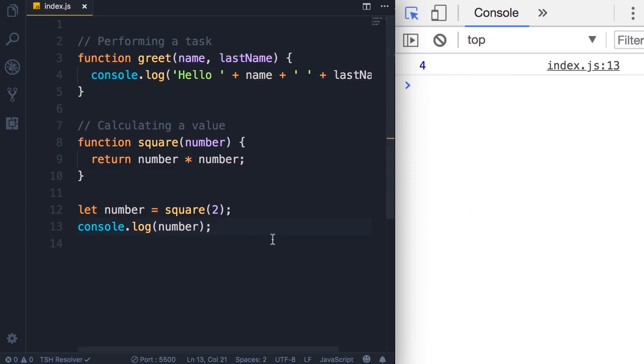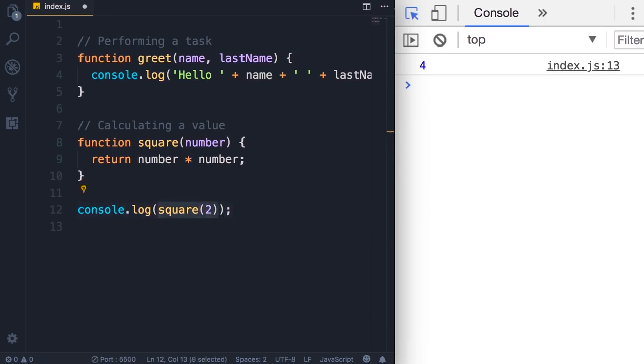Now, in this particular example, we don't necessarily have to declare a separate variable. If all we want to do is to display the square of 2 on the console, we can exclude this variable declaration and simply pass square of 2 to console.log. So when the JavaScript engine executes this code, first it's going to call this function. It would get a value and then pass that value to console.log. Let's save the changes and look, we still get 4.